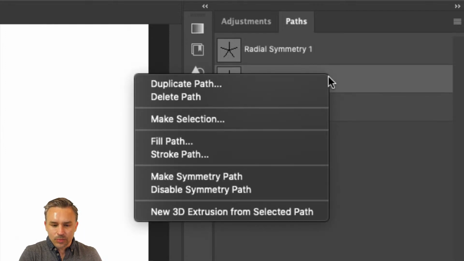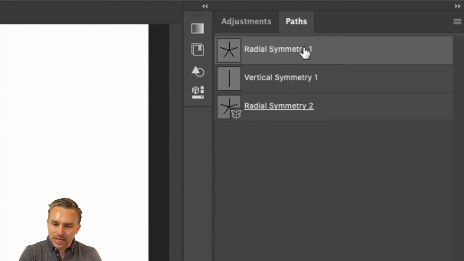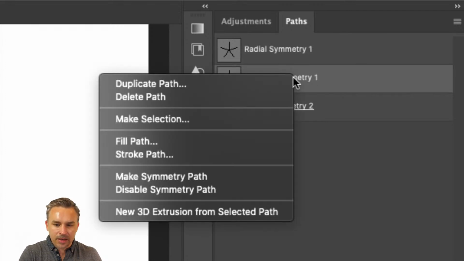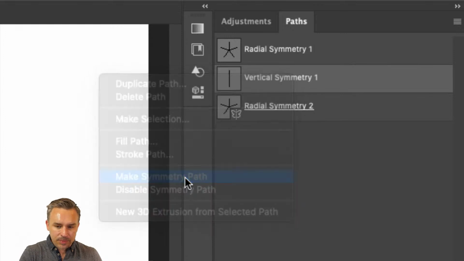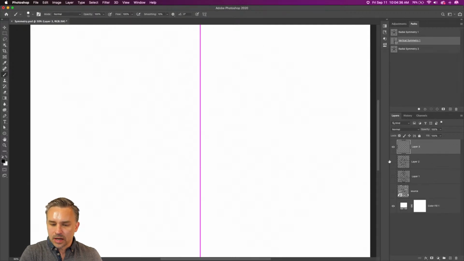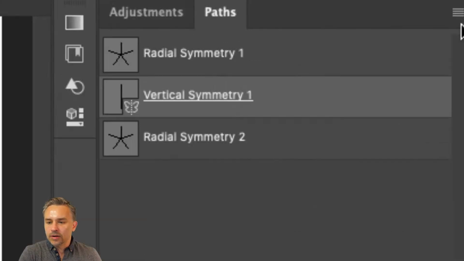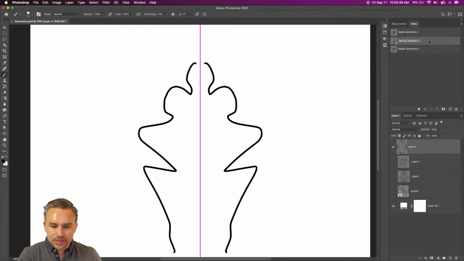If I want to go back to this one, for instance, the vertical symmetry, and disregard this one. I think this one was actually left in there for you just as a backup. But if I click on this one, I can say, hey, you know what? Let's make this one the symmetry path, right? Like that. And now we're back to the vertical line. So if you reposition it, it's always going to be saved in your paths, right? A lot of people might not know that it actually stays in there. So just be mindful of that, okay?